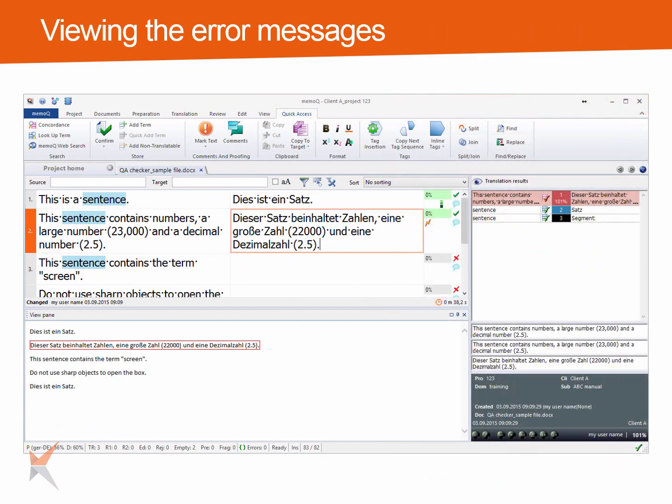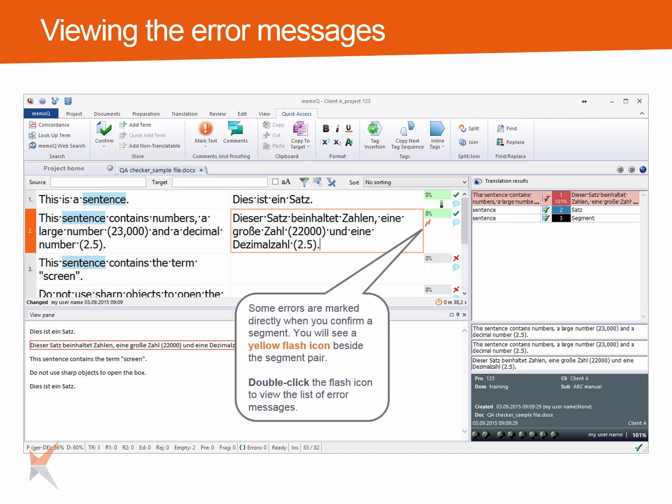Once your QA checker has been set up and activated for the project, you might see the yellow flash icons appearing when confirming a segment. This means that the check has found a possible mistake. Some errors are marked directly when you confirm a segment. You will see a yellow flash icon beside the segment pair. Double-click the flash icon to view the list of error messages.